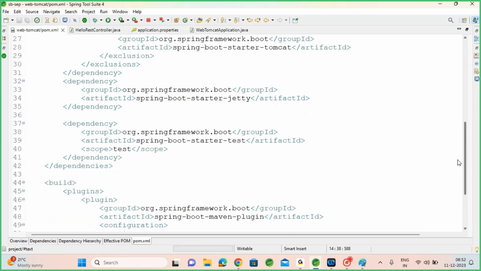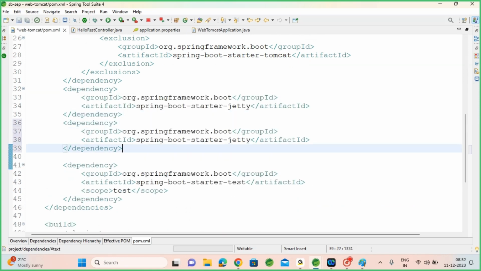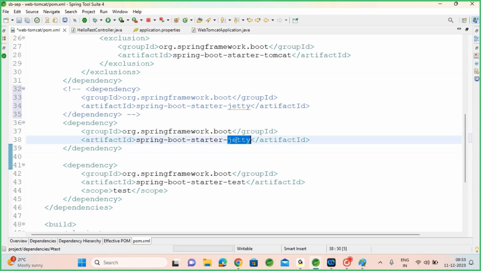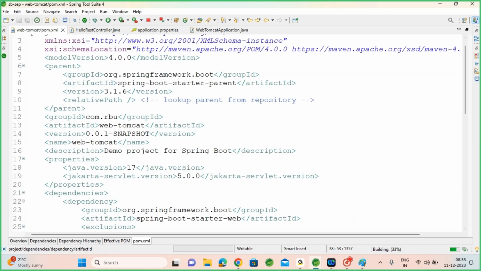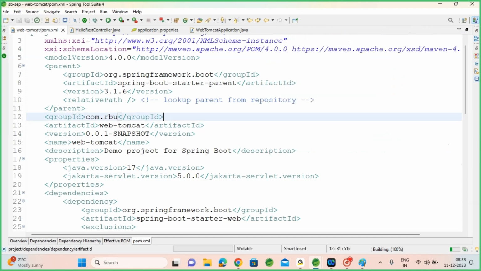Let's add, apart from these two, we have one more. Under top, just copy, paste, one more service. I'm just commenting it. Under top. And shut down and restart.